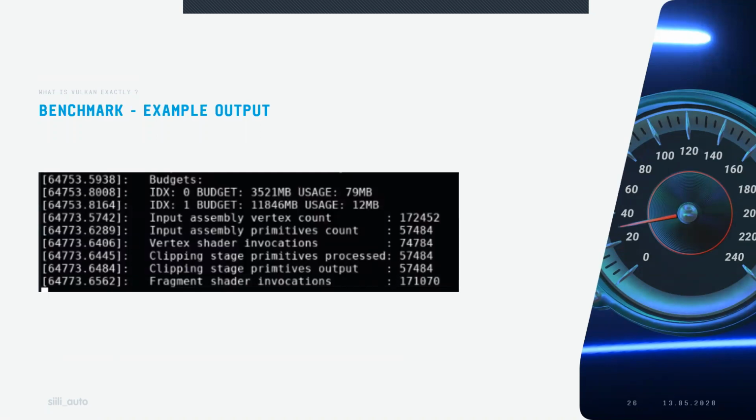So in the end, if you are using both of these extensions, you will end up having some numbers, as you see in the example. In this case, we have two memory heaps. One of them has 4 gigabytes, the other one has 12 gigabytes of memory. As you see here, there's a usage printed out and some numbers according to how many shaders were executed.